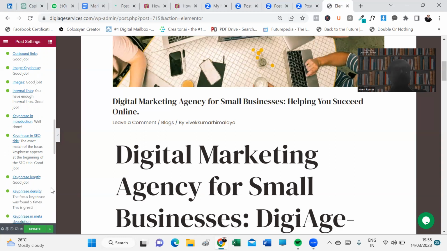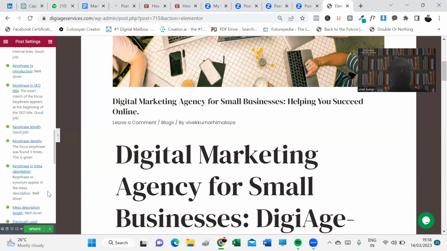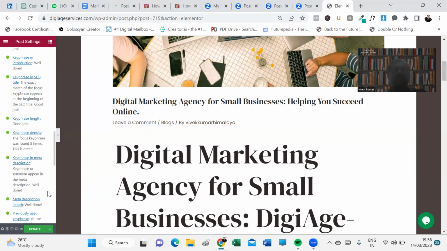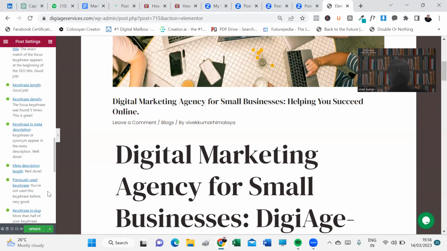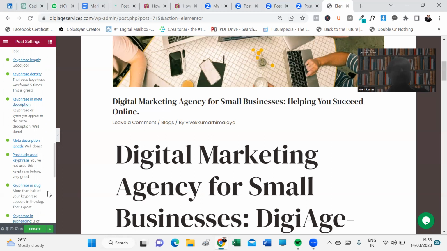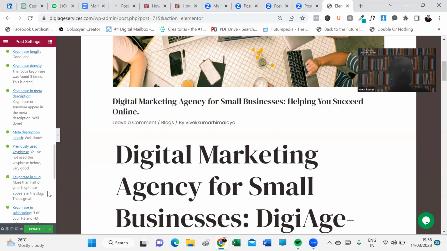We'll be talking in detail about the key phrase length, what the key phrase length should be, and also key phrase density, and key phrase in the meta description. I'll explain what a meta description is. We are just talking about the factors, and then we'll come to all the factors in detail. There is always a specification for the length of the meta description, and you can also have some previously used key phrases. There are some key phrases which you may have used previously. If you have used it, it will be there.